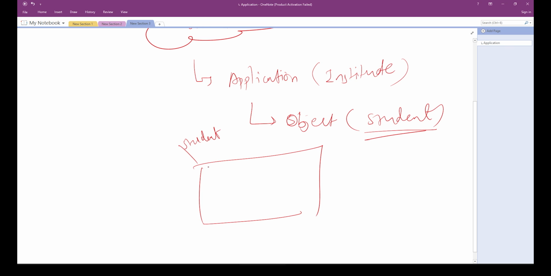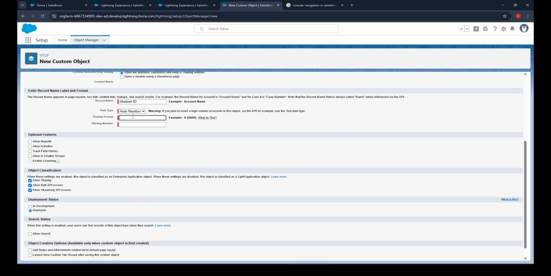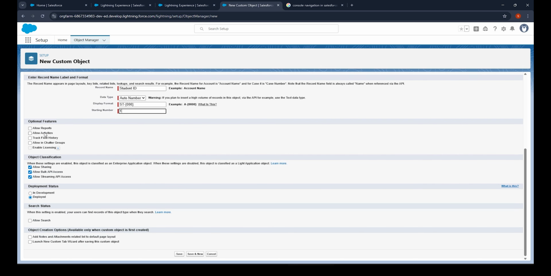Now under the student we need to create this field, right? There should be one field, so we will create it as student ID. Let's name it as student ID. And the default data types we already have, that are text and auto number. I'll select the auto number and the format should be student starting with 1.